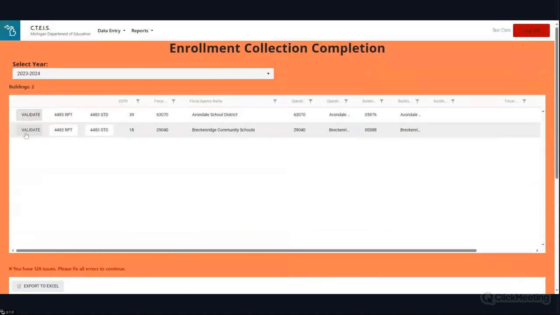So for this particular demonstration, I'm going to use the Breckenridge Community School, and we're going to go and clear some of the errors within that record. Once you submit your report, you will then have access to the 4483 report, which is a summarized course level report, and then the 44 STD is the 4483 RPT with the class student list. So you can access these reports once you've made your submission to your fiscal agent.